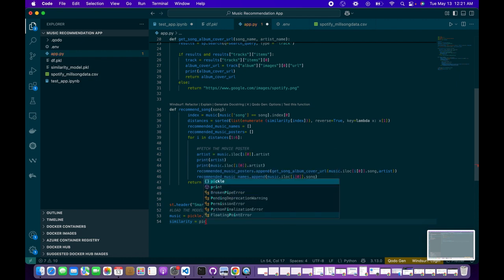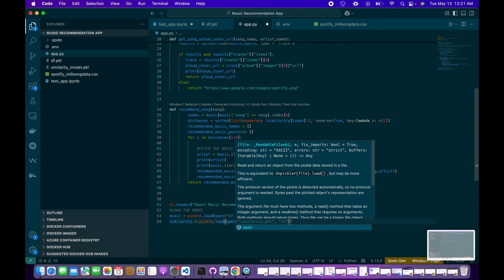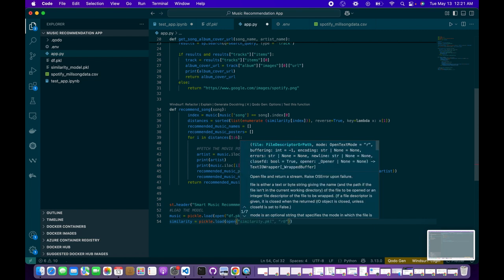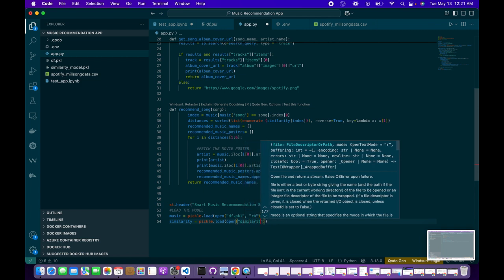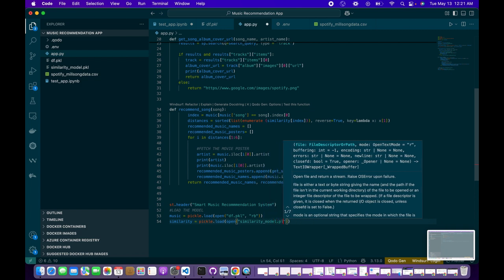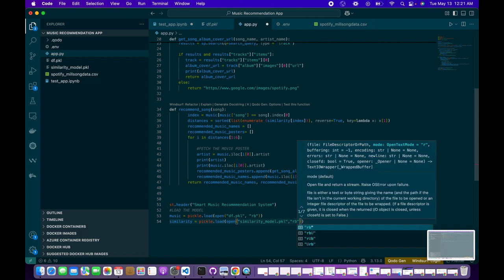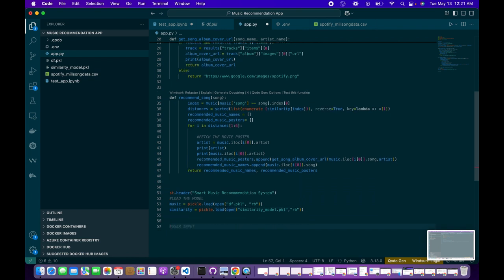So pickle.load, open similarity. I named it similarity model.pkl. Okay, that'll be alright. Now close my braces. And then next thing I do, I call out the music list.